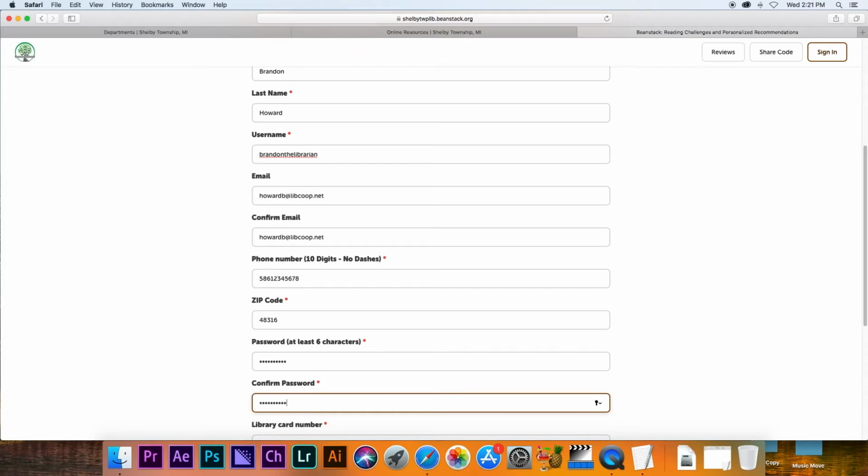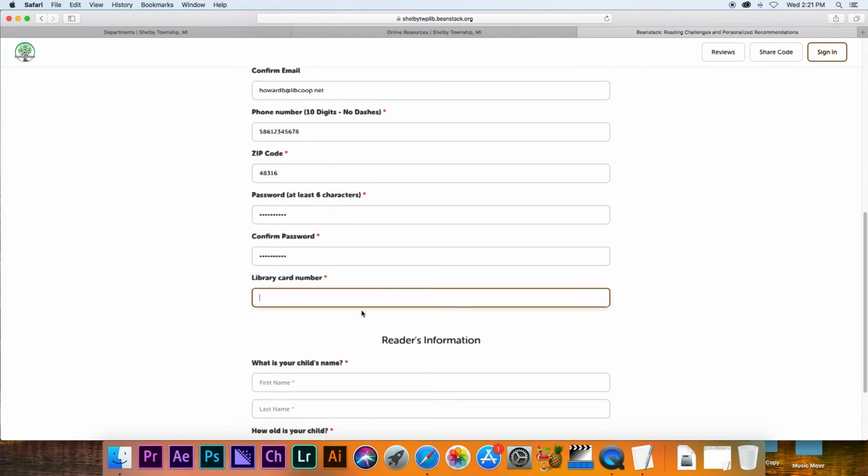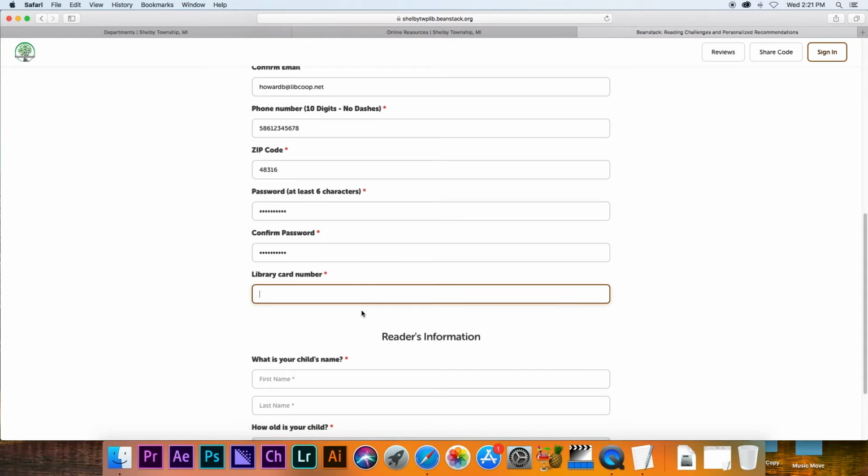Once we type this information in, it will ask for our library card number. If you do not have a library card, you can give us a call and we will be happy to get you started on that path. You can even sign up for a library card online. In order to get a library card, you will have to be a Shelby Township resident, and you will show that through your state ID, and we have some other forms of identification if that will not work.